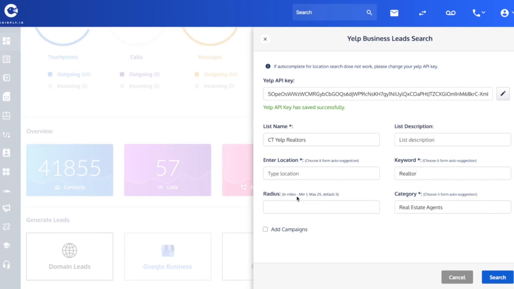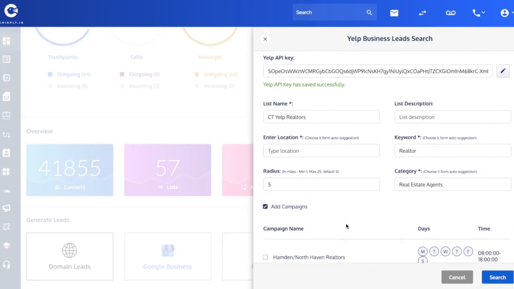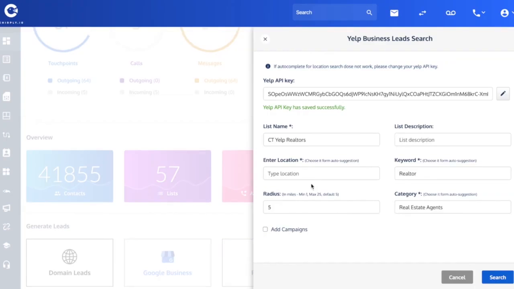Radius is measured in miles. The default is a 5-mile radius, but you could put anywhere between 1 and 25 miles. You can also optionally click this button to add any leads that are generated by this search into one of your pre-existing campaigns that we made in an earlier video. But for the purposes of this, I'm going to leave that unchecked and just type in a location. So I'm going to put in CT.